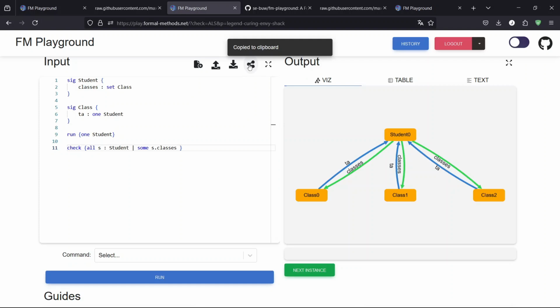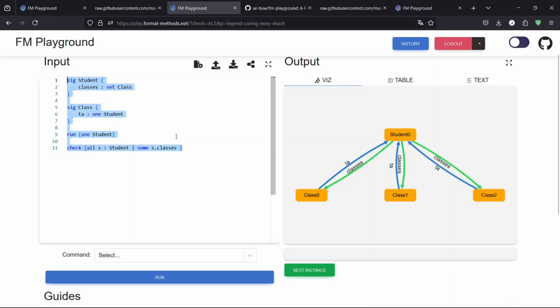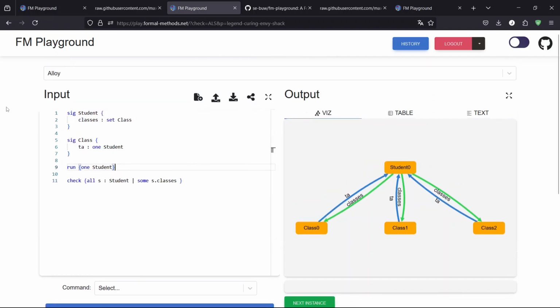So you can copy this to the clipboard and share it with others, and they can get the editor content. Nothing else, just the editor content that they can get. You can integrate these links, for example, in lecture slides. Then students can click and immediately execute the specifications that you discussed in class, for example.